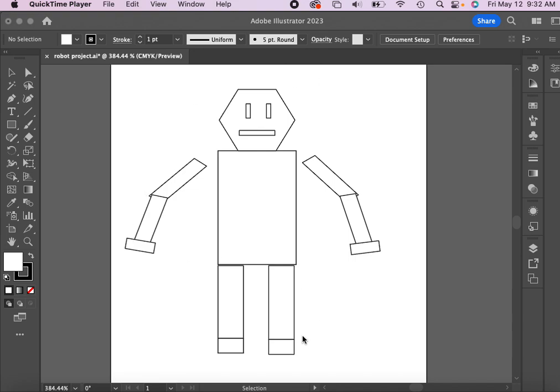a robot drawn out in Illustrator. You should be using the shape tools. We talked a little bit in the first video about the direct selection tool and the selection tool, and you should have it set up just like this.